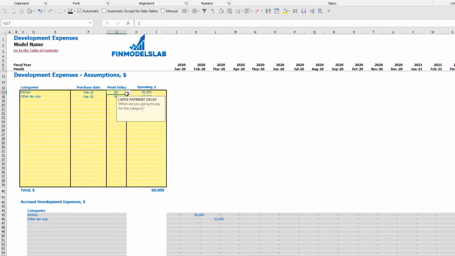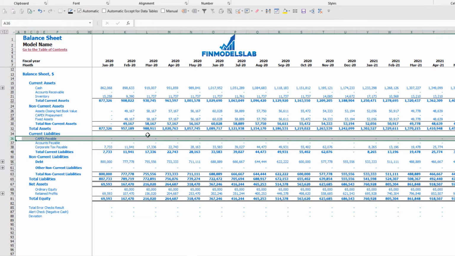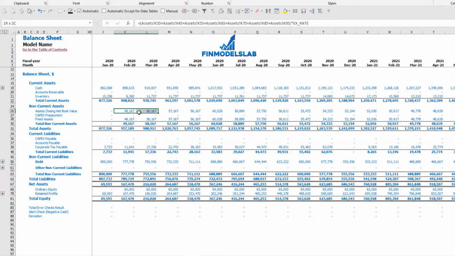I can also remove this or select 0 months. In this case, CAPEX payable will be 0, but you will have just fixed assets amounts broken down by months.